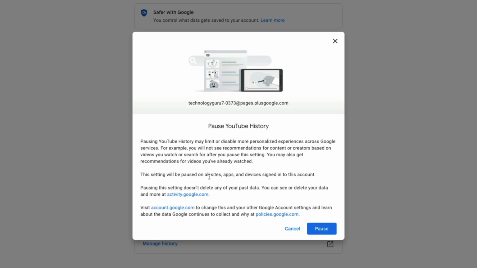And then you can see that pausing YouTube History will limit and disable the personalized experience and the YouTube home feed that you're normally getting. So again, understanding all of this, go ahead and click the blue Pause button here and that will turn it off.